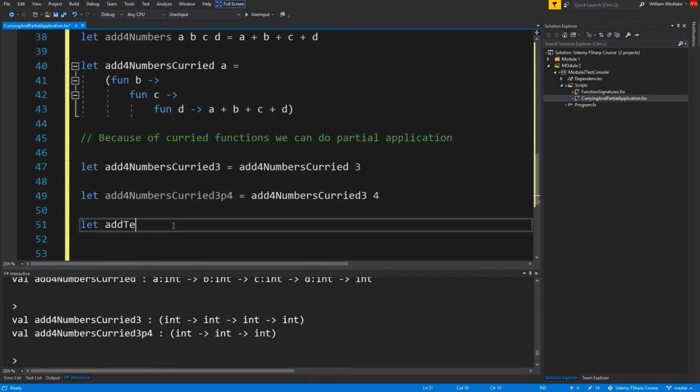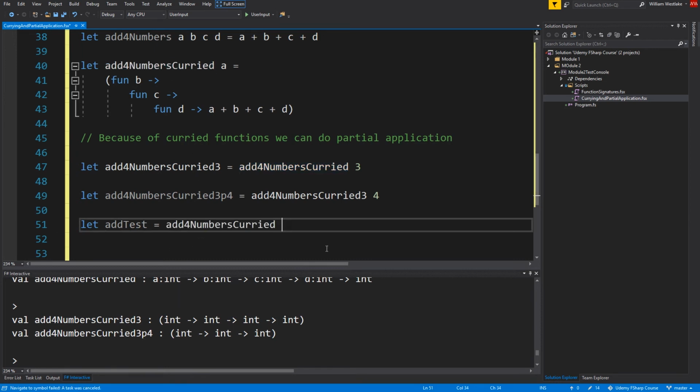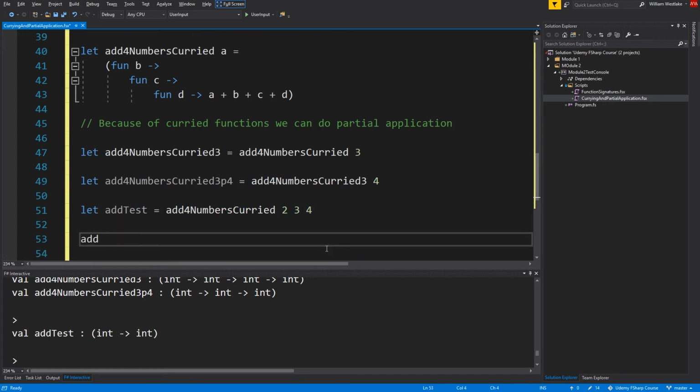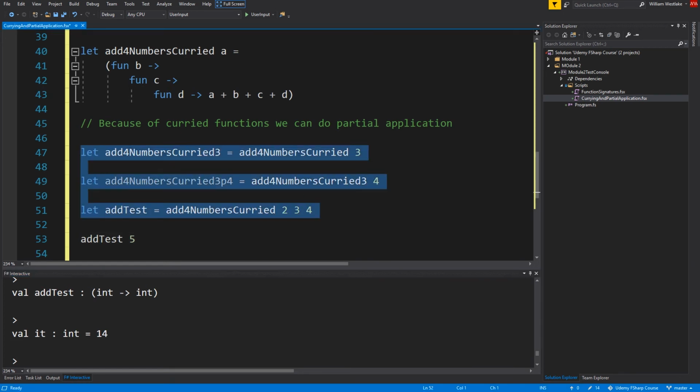So we'll do add test equals add 4. We'll go back to the base one here, add 4 numbers curried, and we'll go 3, 4, 2, 3, 4, but we won't do the last one, and we'll see what we get from this. So this just returns that function that takes an int and returns an int. And if we say add test 5 here, it'll run that function and we'll get 14. So 4 and 3 is 7, 8, 9, plus 5 is 14. So it's running all of those underneath and completing the partial application.